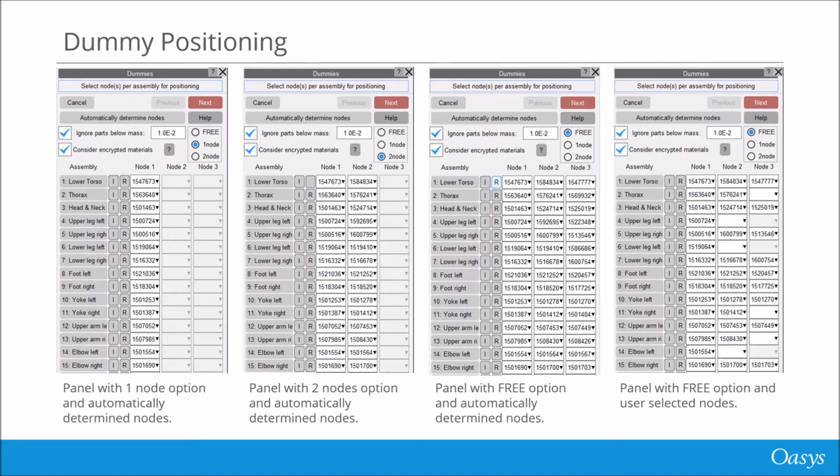And on the right-hand side, we've got the 3 option where you can specify a different number of nodes for each assembly, maximum of 3 and the minimum of 0. You don't have to specify them at all for a particular assembly. And that might be useful for a very small assembly that's maybe used for positioning and so on. You don't want to connect a positioning cable to that.